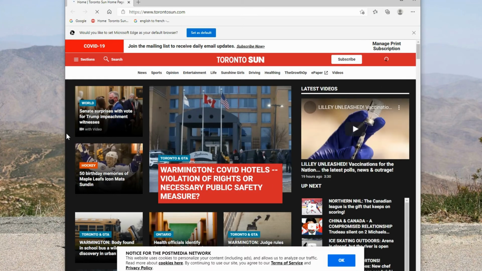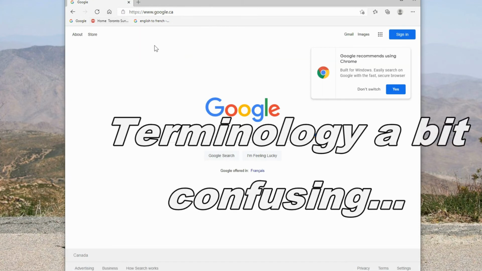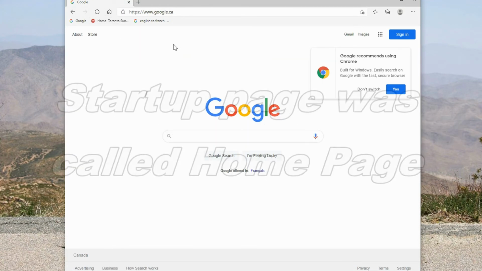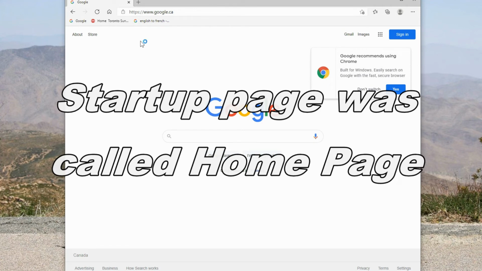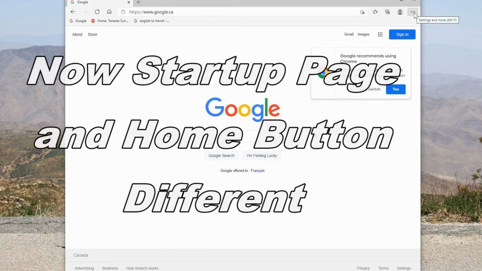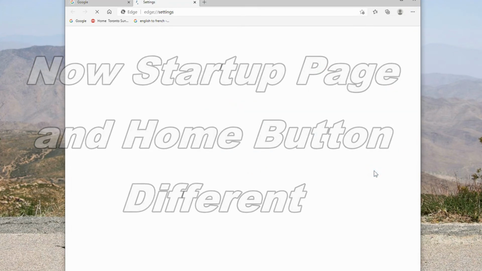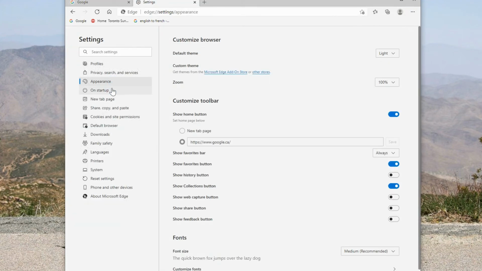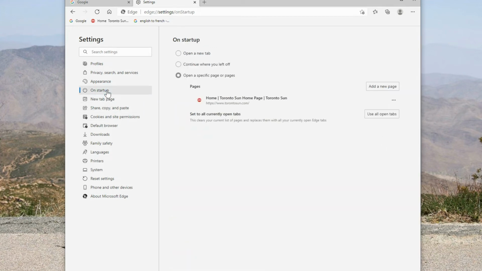So now when we first start up the web browser, we're being taken to our new preferred home page. But if we hit the home button, you think it takes you to your home page, but it's taking us to a different page. So you can have them both go to the same page if you want, or different ones. It's up to you, and it's all configurable in the settings menu here between the appearance for the home page and the on startup for opening specific pages.